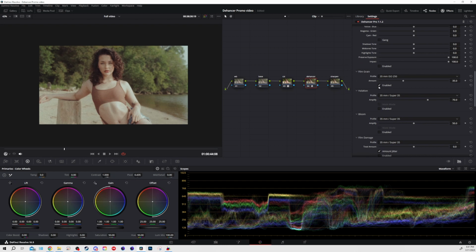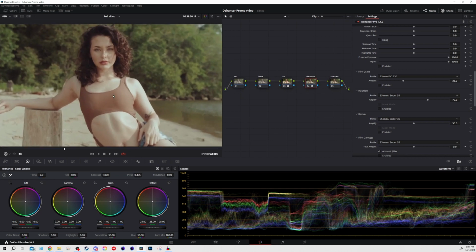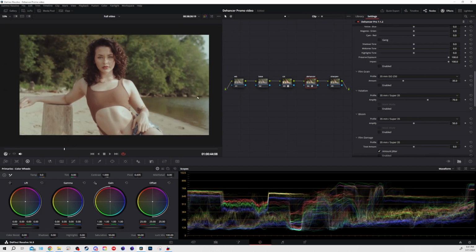They have your film grain, which you already see. This is one of their default settings that are automatically applied. And you can go ahead and toggle that on and off if you want to see what it looks like with just a clean image. However, they do have multiple profiles available to you, all the way from custom to 8mm ISO 50 all the way to 65mm ISO 500.